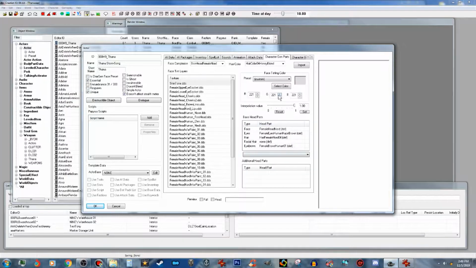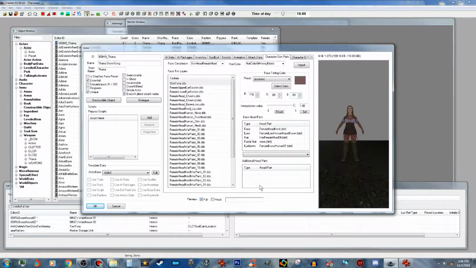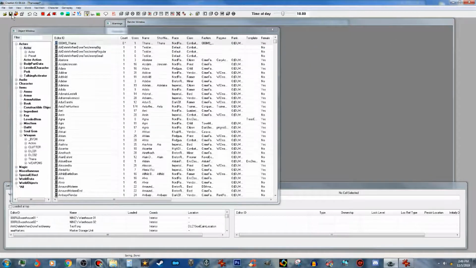So we will go back to this. We want 116, 89, and 89. And that is her skin color. All right. We're going to go ahead and preview. And it will look a little funky there. Don't worry about that. So we're going to push OK and we're going to save.